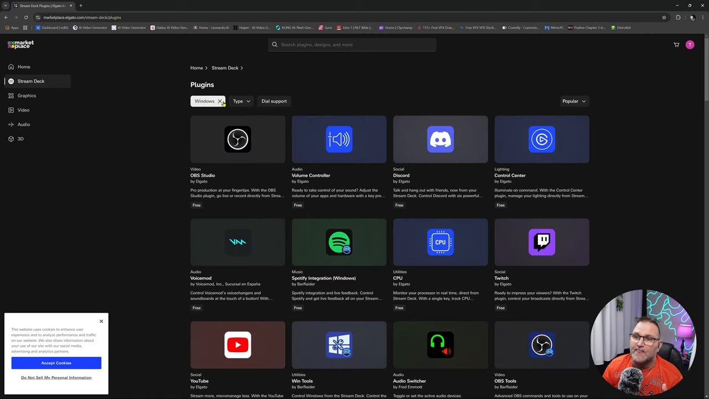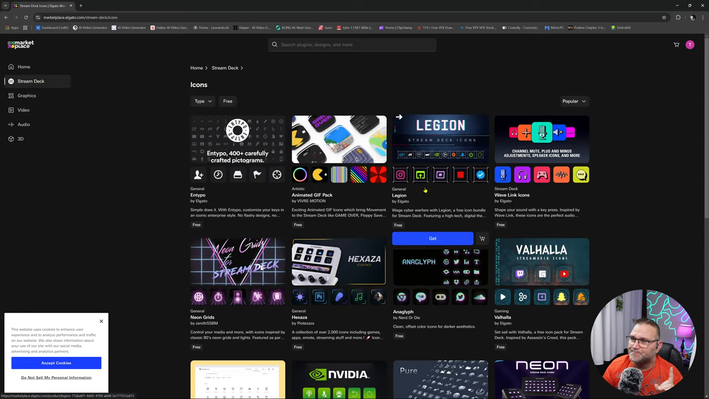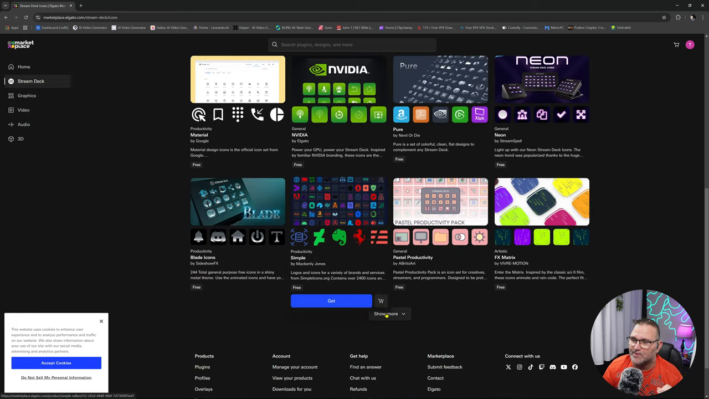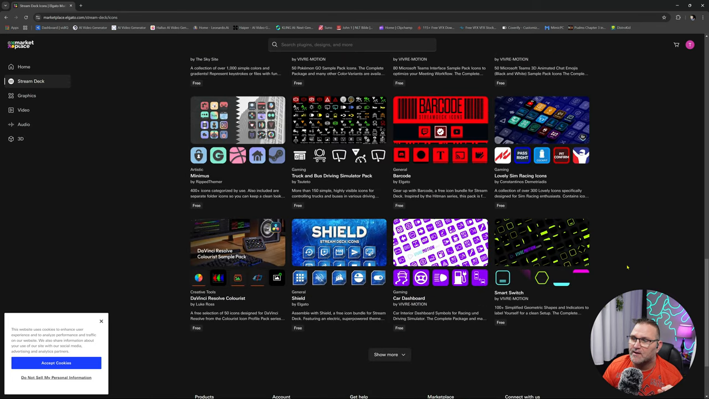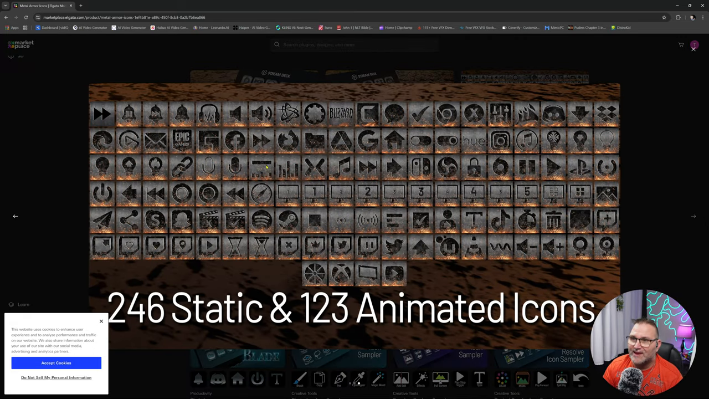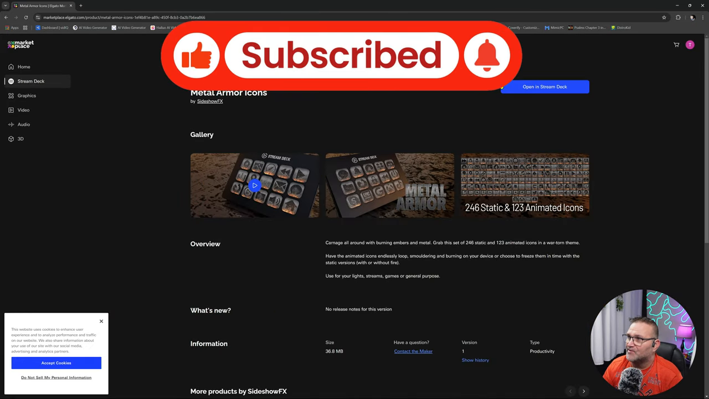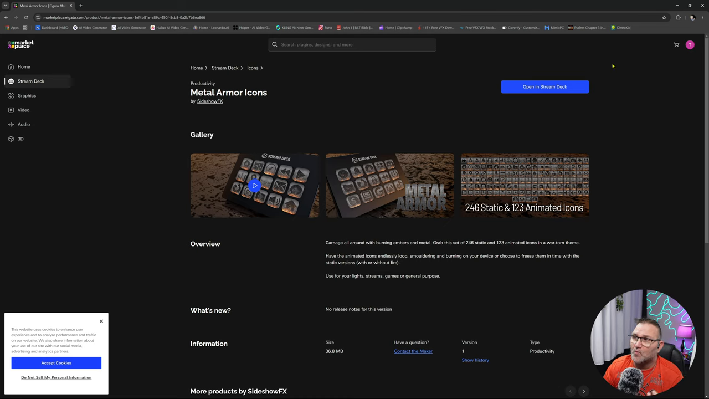That was your plugins. So now let's go to icons. Icons, and this is what I was talking about. I wish they showed more. Let me get to the Metal Gear real quick. There he is, metal armor. Now, see, it's showing you what they look like. If FIFINE did this a little bit better, I think that'd be nice. But you got 246 static, and then you get the animated icons, which the Stream Deck does. The FIFINE does not at the moment. That's about the only major difference as far as the software goes and what you can have.